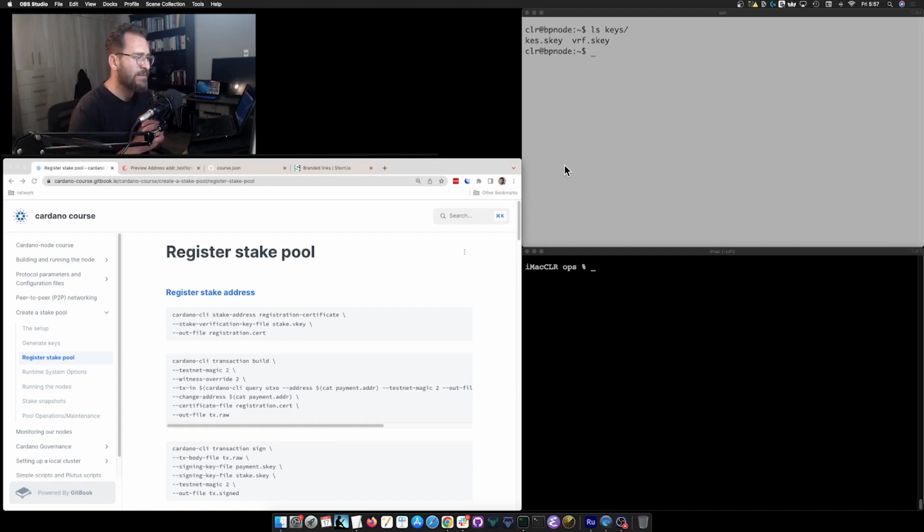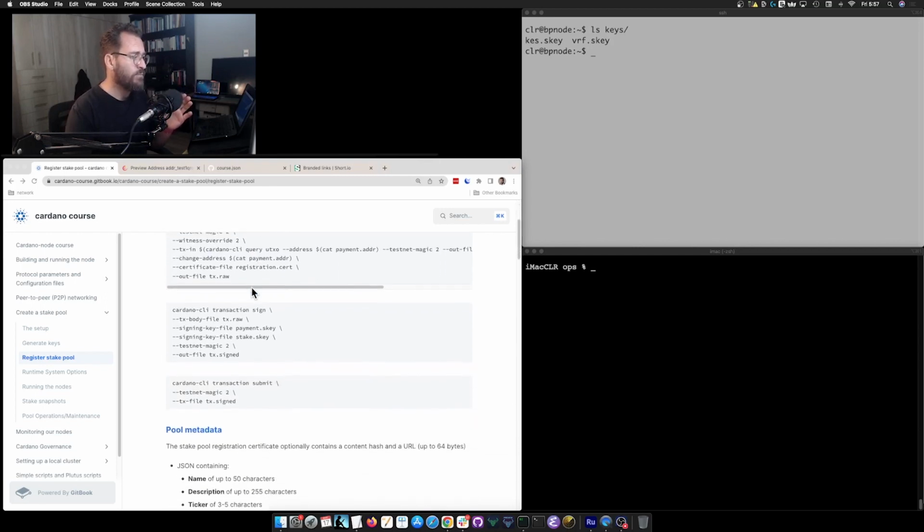Hello guys, welcome back. So we are ready to continue our journey to register our stake pool. And for that, we have to register, of course, our stake address. I have already done that to simplify things because I have already done that in a previous part of the course. So just register your stake address before continuing. I have also requested funds from the faucet, which I haven't done before. So now I am ready to move on.